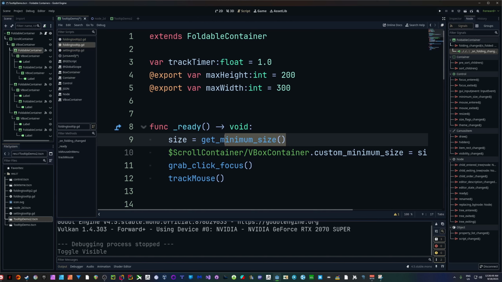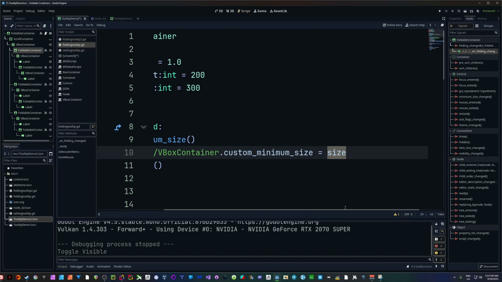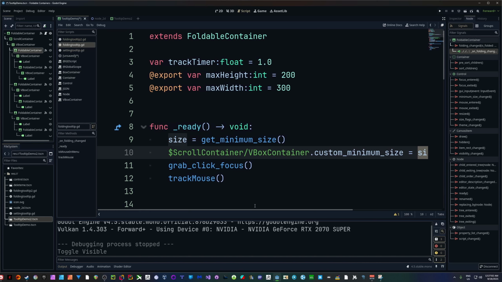Right, so in my ready function, I'm going to go ahead and just set my size to the minimum size so we can get that small box right out the gate. I'm going to set the VBox custom minimum size. It's going to be equal to the size of my foldable container. And then just like before, grab click focus, and we're going to use that same track mouse.